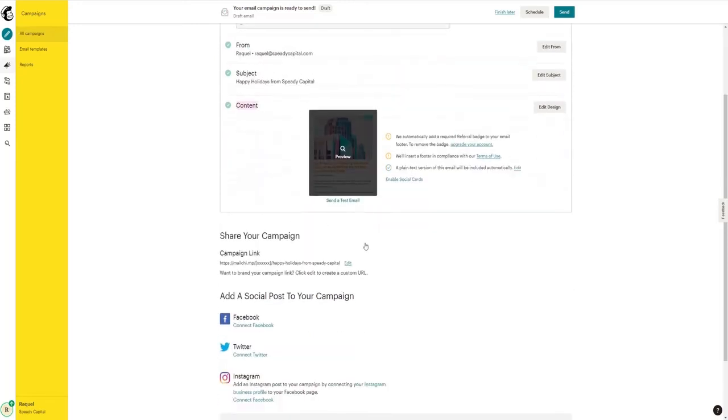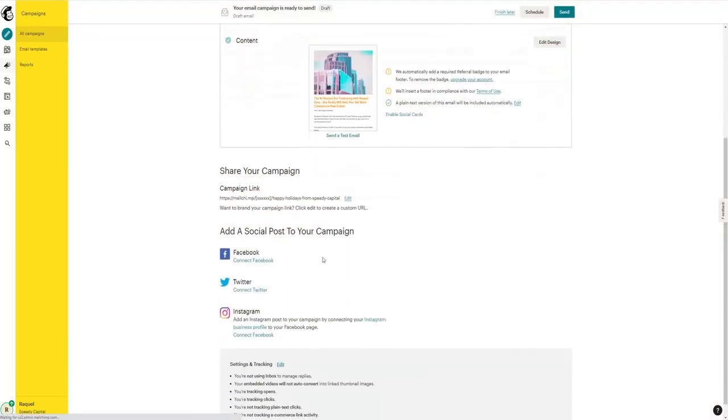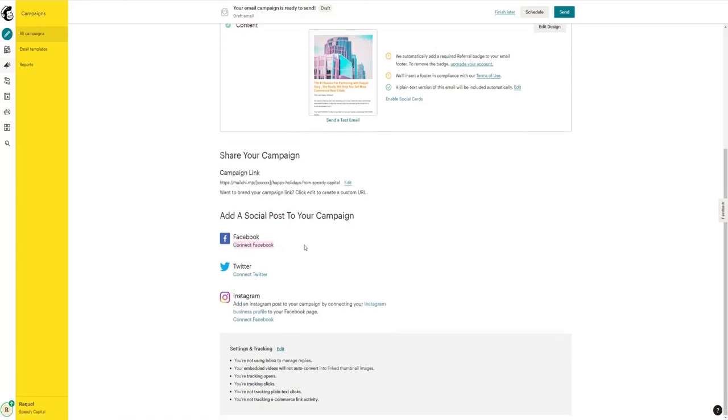If you want to send a link, say on Nextdoor, you can click on this campaign link here. You can edit this. It's going to look like this, Happy Holidays from Speedy Capital, which is great. And what this looks like is when you send out this email campaign, people can share that. And then you can post this to your Facebook, Twitter, and Instagram accounts. You'd have to connect it to Facebook, and if you wanted to do that, you could do that. You just click here and then link it. You just have to open up your Facebook account and accept it. And we should be all set.